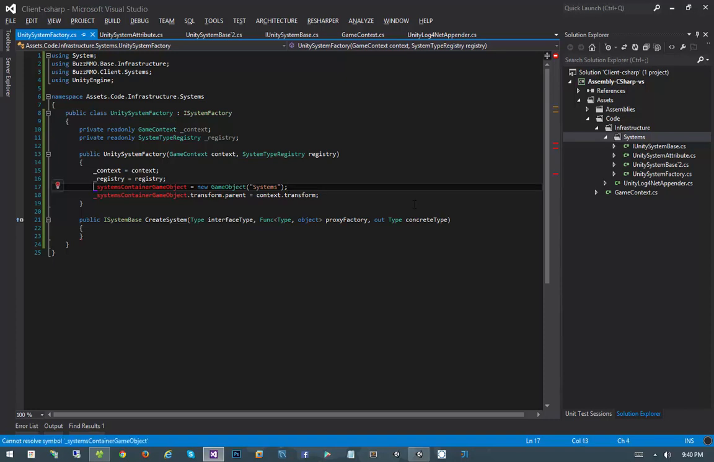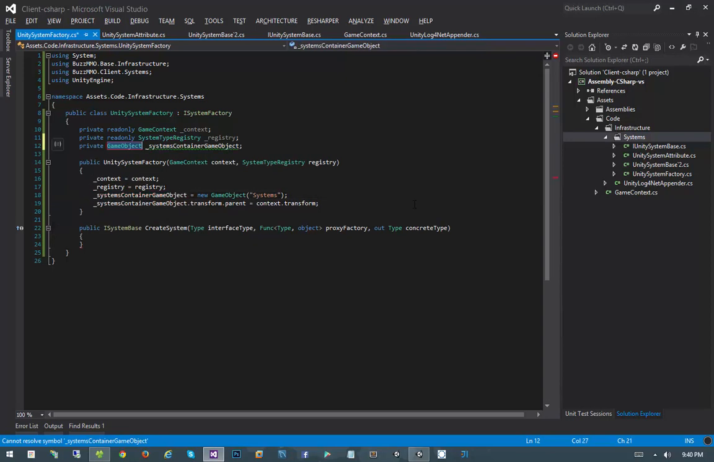Now, of course, the last thing we need to do is actually implement this field. Easiest way to do that is going to be to hit Alt-Enter, Enter, and make sure it's read-only, because there's no reason for it to not be read-only. So make sure you go ahead and actually add your private read-only game object field for the systems container game object.